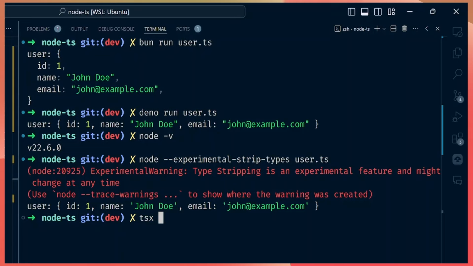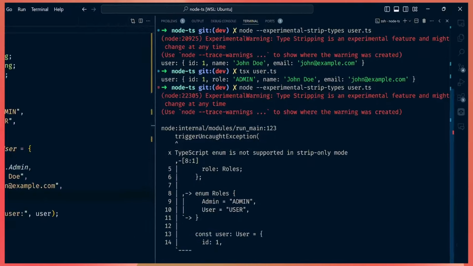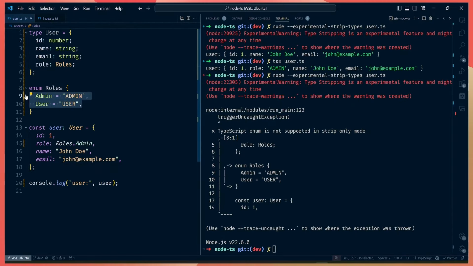So let's try using tsx user.ts. This will work, but with Node, it doesn't work because enums need to be transformed to objects to be able to be used like you're using them here. Yeah, so you get the error there: TypeScript enum is not supported in strip-only mode. I know this will be added with time, but for now, you can't use this stuff.